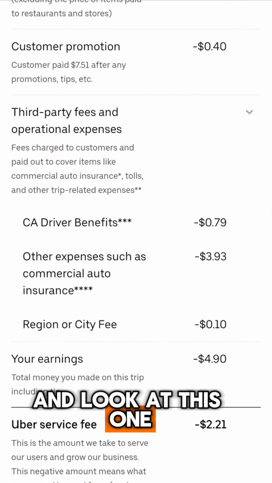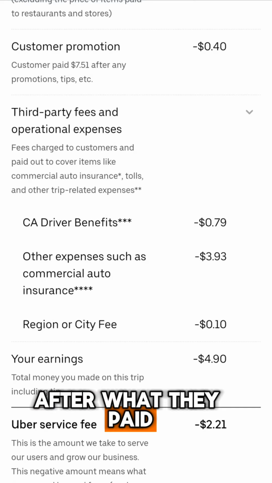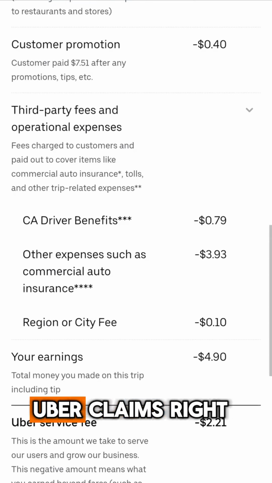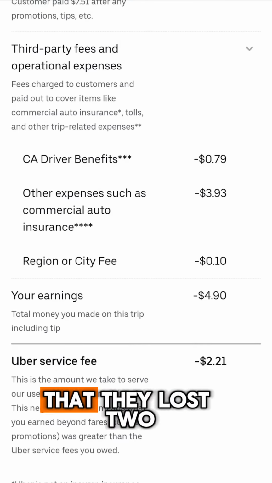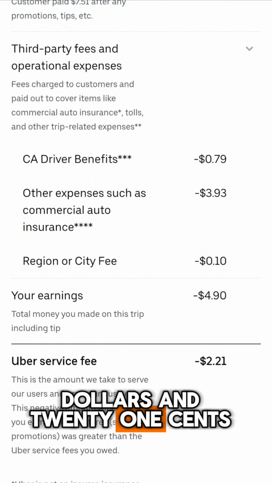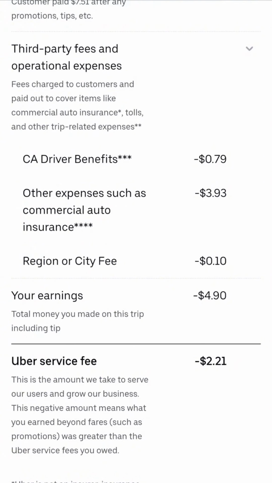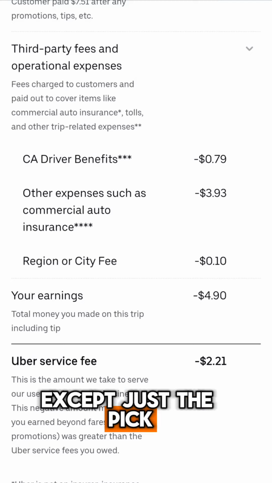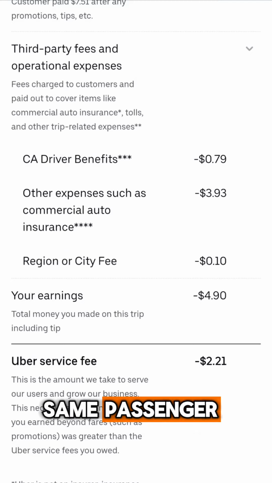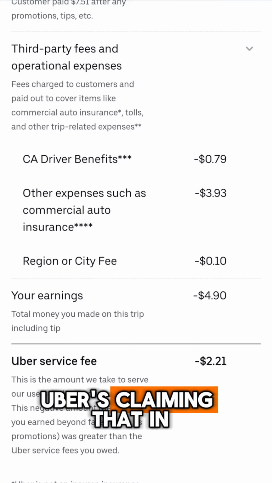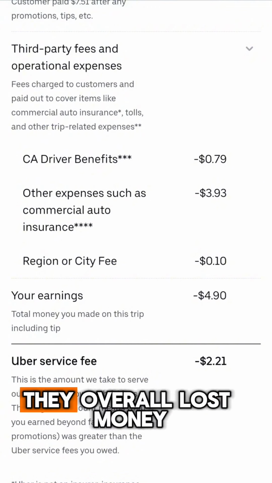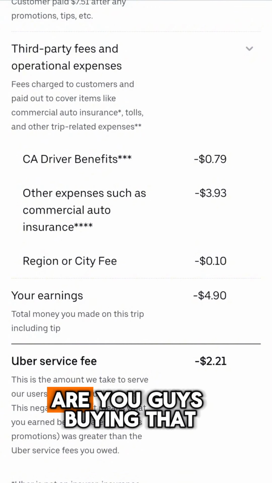And look at this one. After what they paid me, which was $4.90, Uber claims that they lost $2.21 on this trip. So on the last trip, same trip, except just the pickup and drop off was reversed, same passenger. Uber's claiming that in those two trips, they overall lost money. Are you guys buying that?